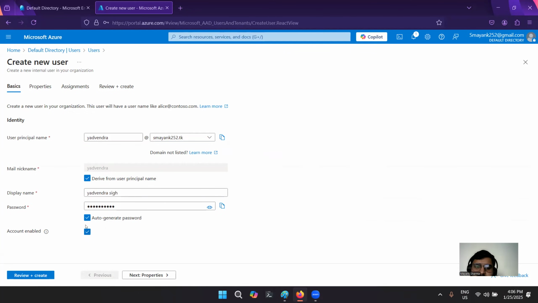The password is auto-generated, okay, that is fine to me. Account should be enabled. If you don't enable it, the user will be created, but the user is not able to access his account because the account is disabled. So we are enabling this account.